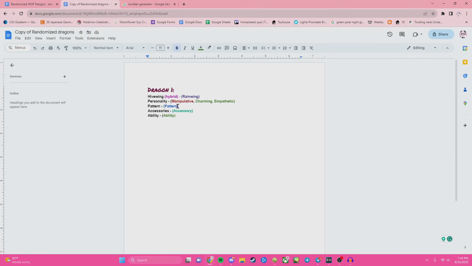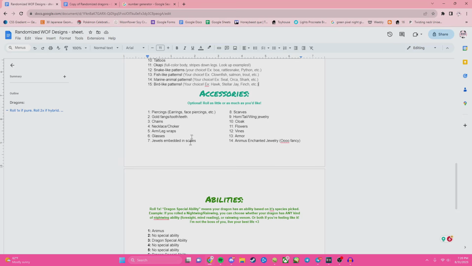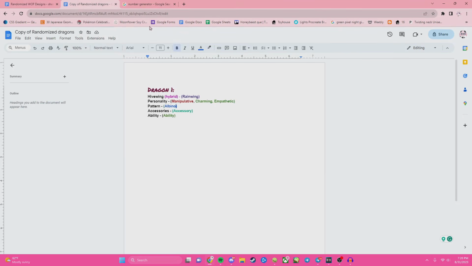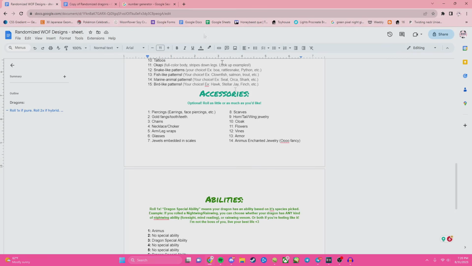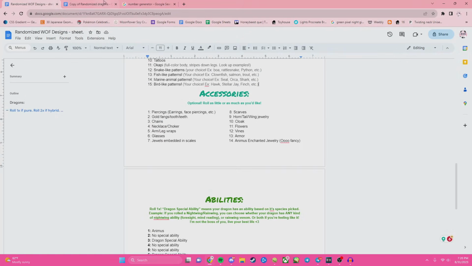Also, I am not actually making this dragon for this video. This is just an example. I don't know if I've already mentioned that, but just in case. Next is accessories, which is completely optional. You don't have to roll, or you can roll as much as you want. I don't care. We're gonna roll twice, just for example's sake. So 14, generate. 4. 4 is necklace / choker.